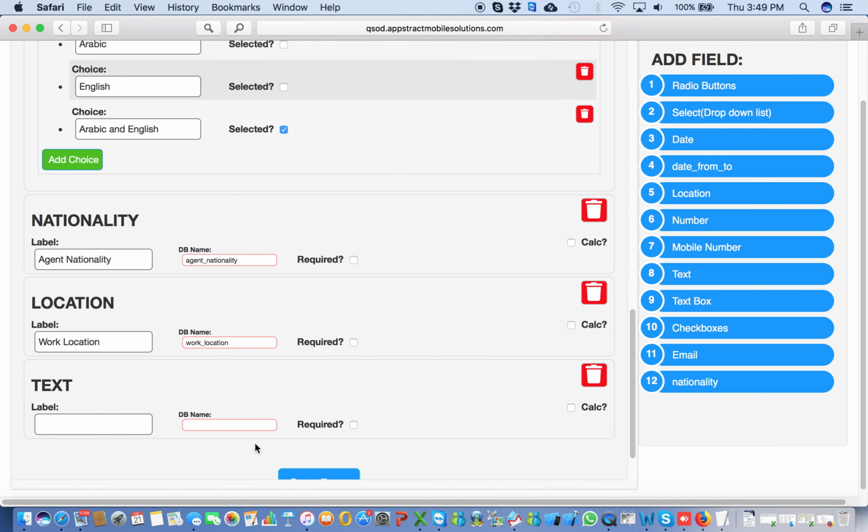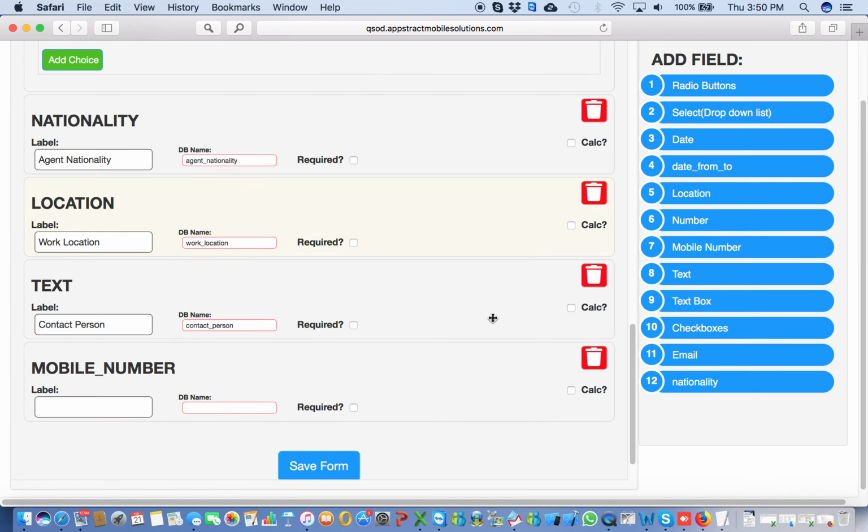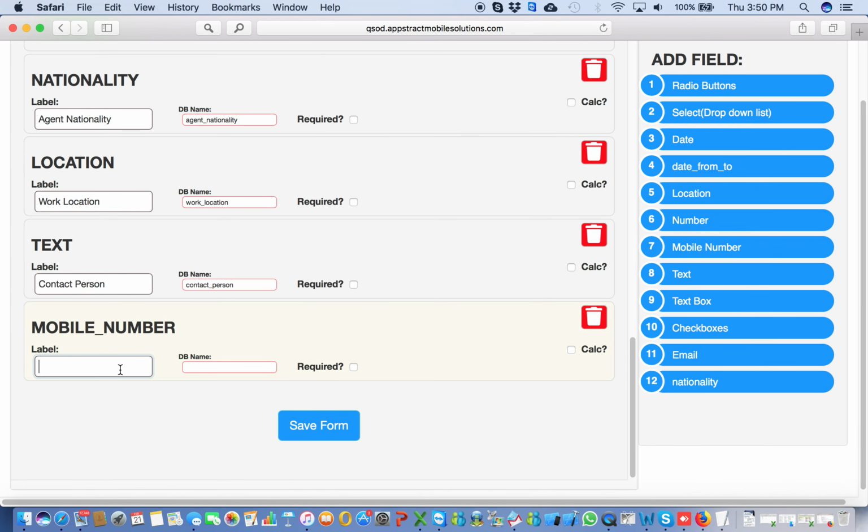The next thing, I think, is the contact person. Who's the contact person? Name of the contact person. Next, we will add the phone number of the contact person. Mobile number is a type of field that we are using, and you have the mobile number of the contact person.